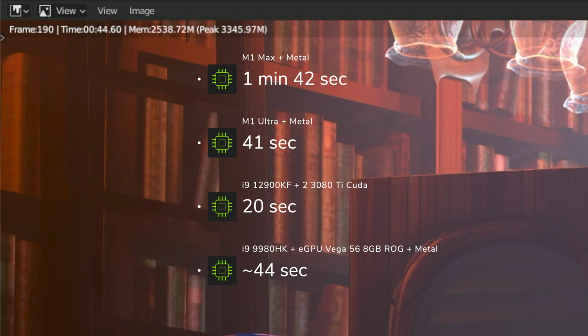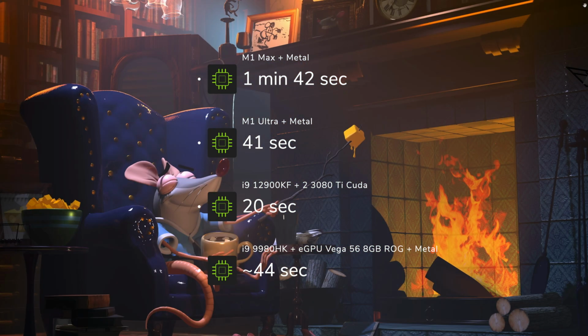It's a Republic of Gamers ROG edition, but it's still a very old, very cheap card that I got for 200 euros before the prices went ballistic. Brand new, and there you go. It does it in 44 seconds, same as Ultra.